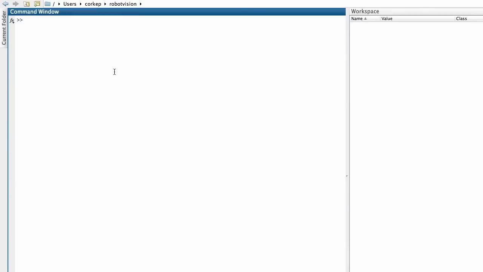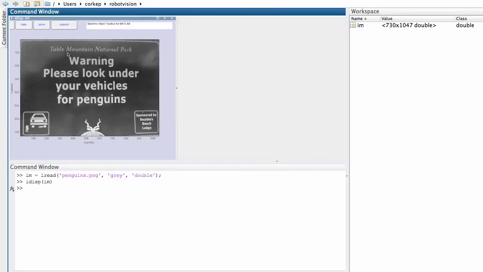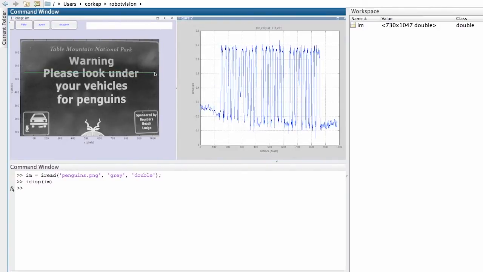So what I'm going to do is to load an image that we've seen before. I'm going to display that. And here is the sign about penguins again. And what I'm going to do is to look at an intensity profile along a roughly horizontal line from here to there. And what we see is the intensity has got a low value to start with, and then as we cross each of the pieces of white paint on the sign, we see that the intensity goes up.